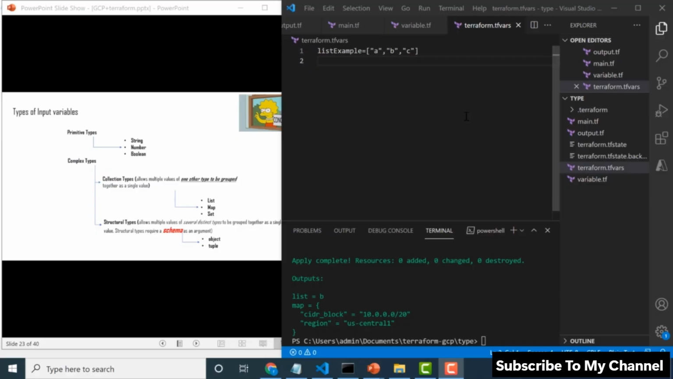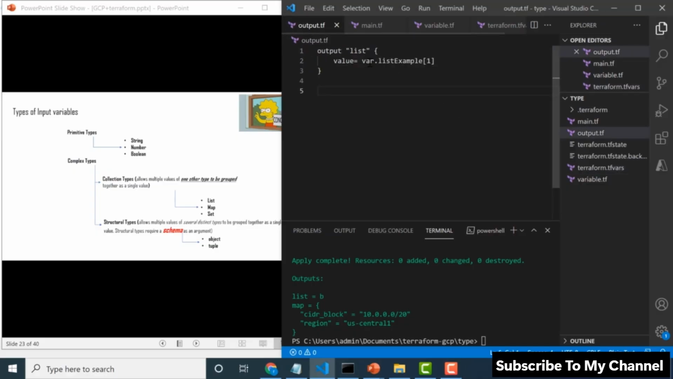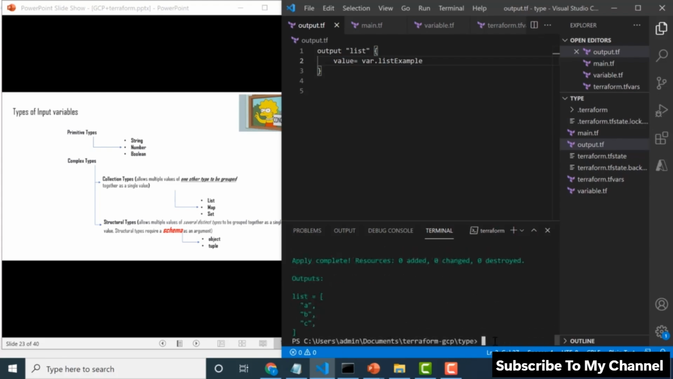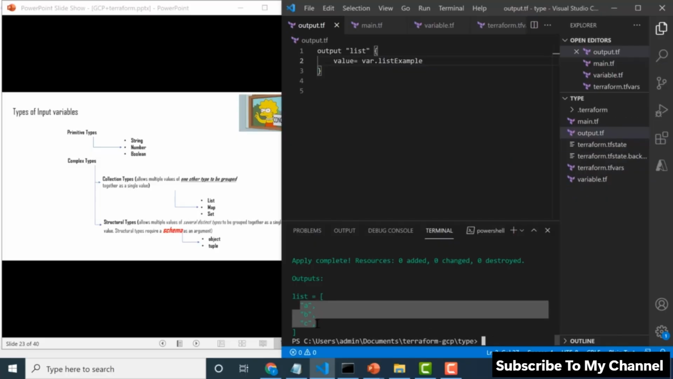So let's go back to our output.tf and let's remove this. And let's see if we are able to run it again. So let's do a terraform apply. Do a yes. Now you can see that using set, you can display all the values. The only thing that is not possible using set is the concept of indices where you want to just target a specific value. So now let's talk about maps.